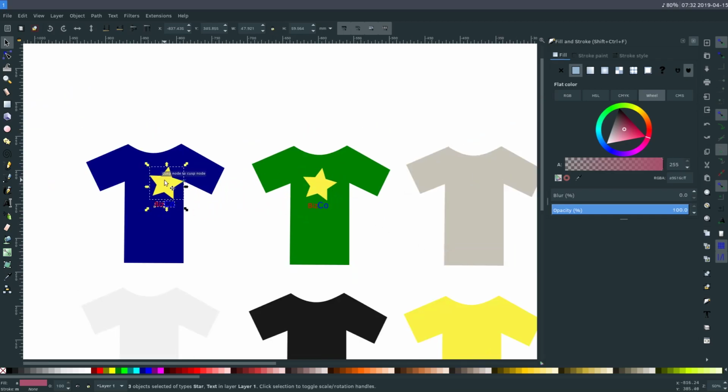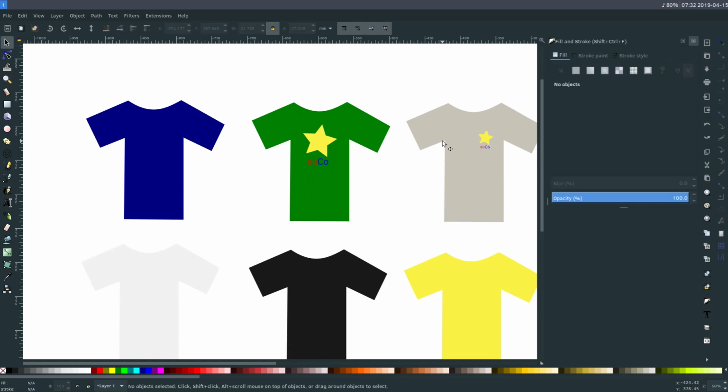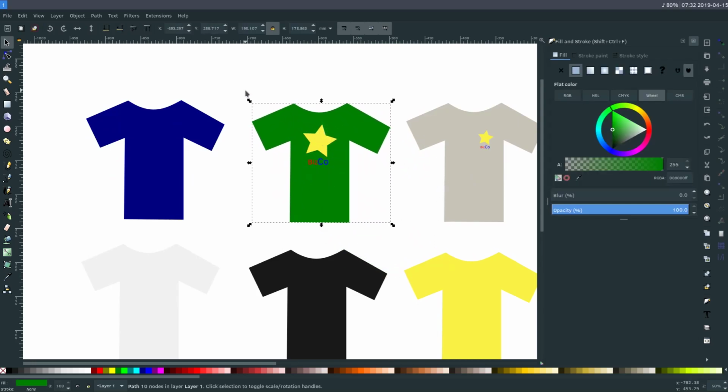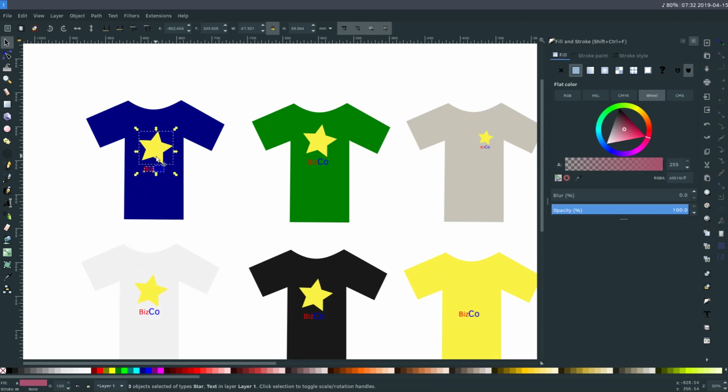So maybe we want this to be, oh, I'm snapping, I have nodes snap enabled, so I'm going to disable that so it doesn't bother me. But we can see what this will look like. I'm going to turn on this so it scales proportionally every time. We can see what it'll look like if it's in the corner of the t-shirt. We can see what it looks like against certain backgrounds. So we can Control D. We can just stamp this on each one of these and see how it'll look.